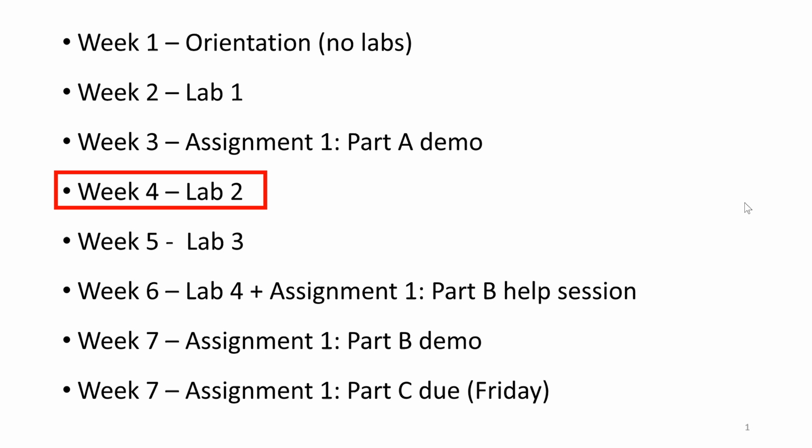Welcome to Lab 2. As you can see in this overview, we are currently in Lab 2. We've got 2 more labs to go before Assignment 1 Part B is due.